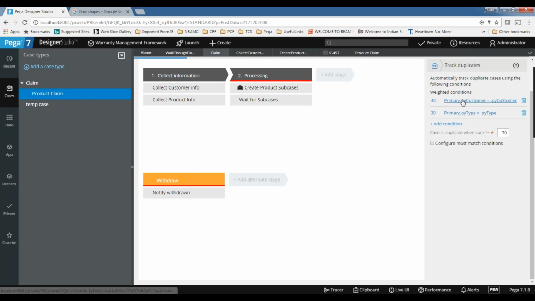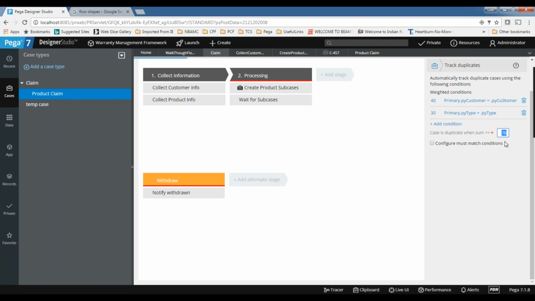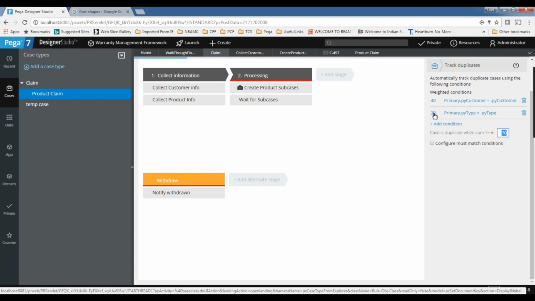If the sum is more than 70, I am saying it's a duplicate. So I am giving some weightage for each and every condition, and you can write any number of conditions like this; if the sum of the weightage is more than 70, in that case I say it's a duplicate. If only one of these is equal, the sum will not reach it. If only the customer is the same, the weightage will be 40, so it is not a duplicate. If only the credit card type is the same, it's not a duplicate because the weightage is 30.